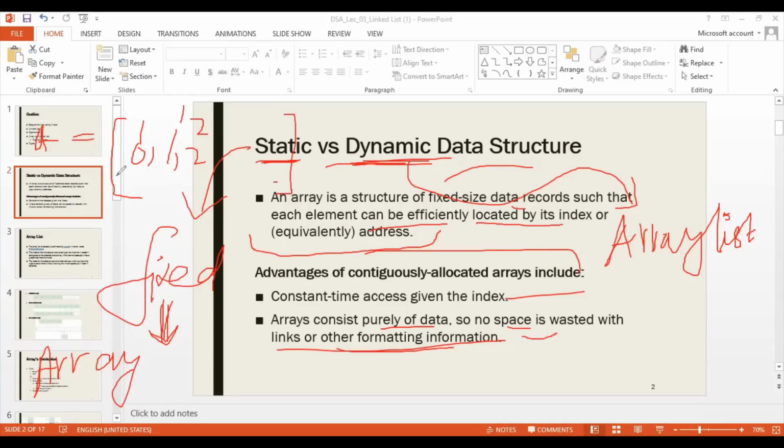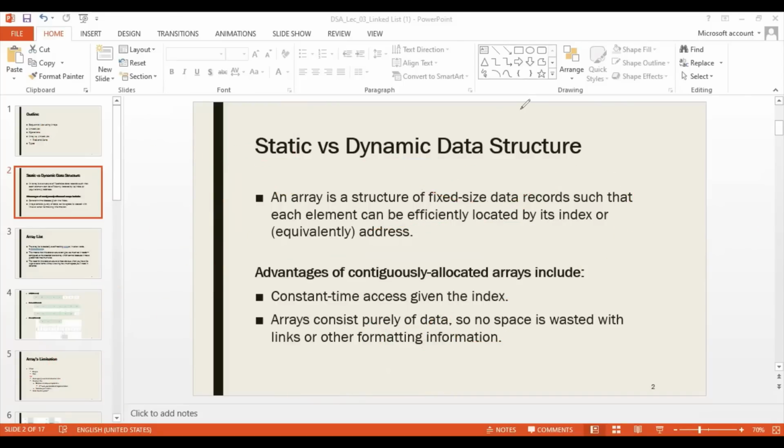If someone asks whether an array allows different data types, you say no. An array only contains the same data type. You cannot store an integer together with a float in an array. Let's say you are storing 1 and you are storing 0.1. This is not allowed. You store either integers or floats. An array consists of the same data type. The array's purpose is to contain the same data type. Okay, so this is how static versus dynamic data structures work.